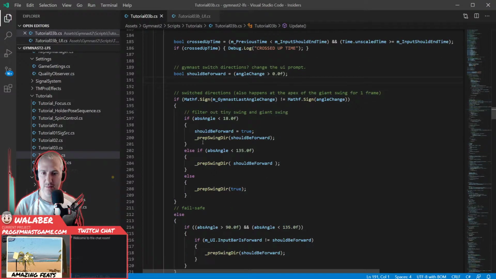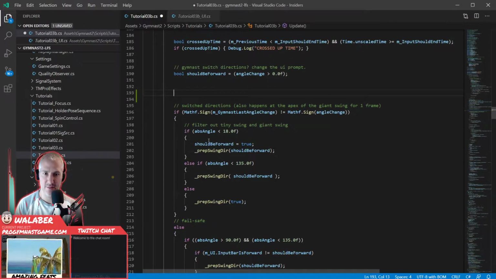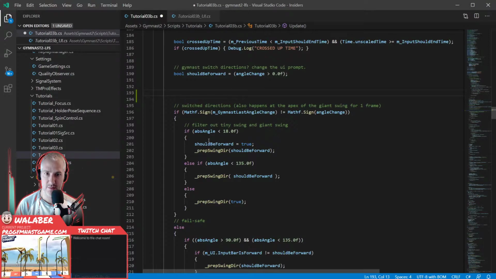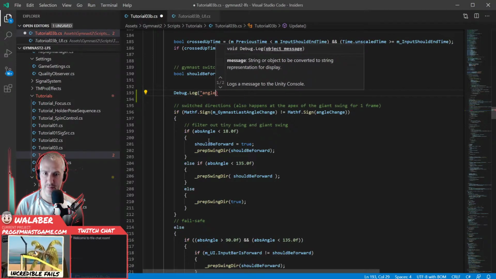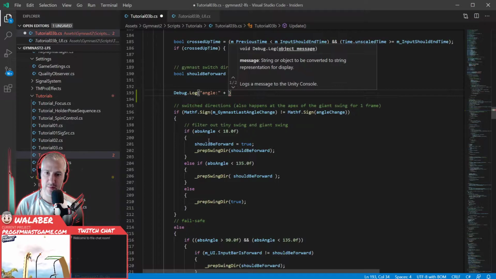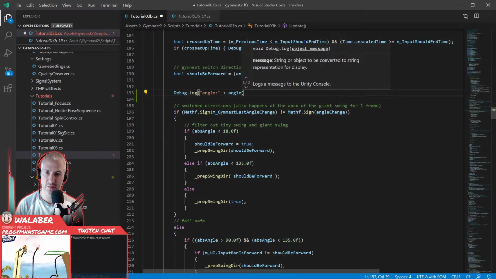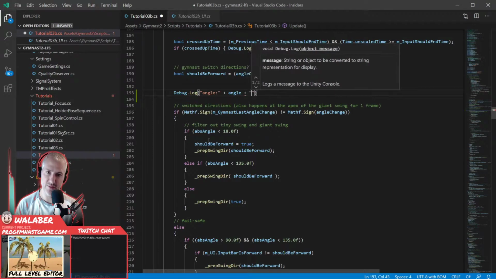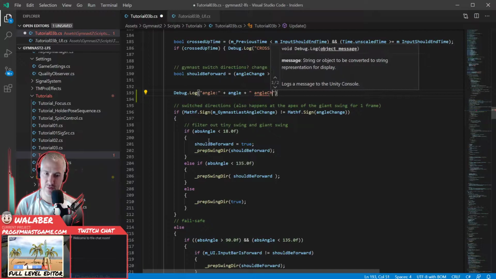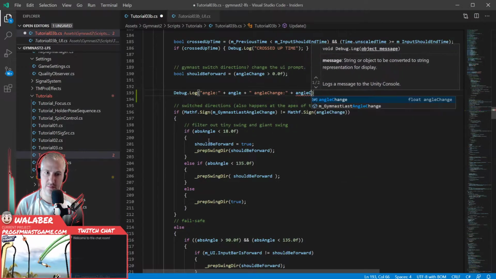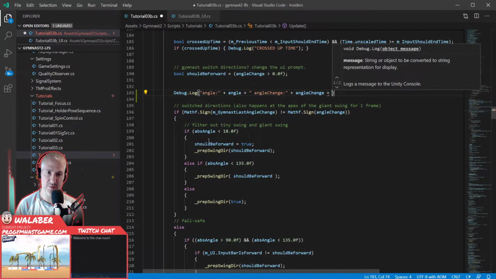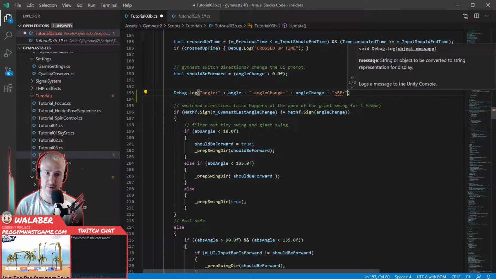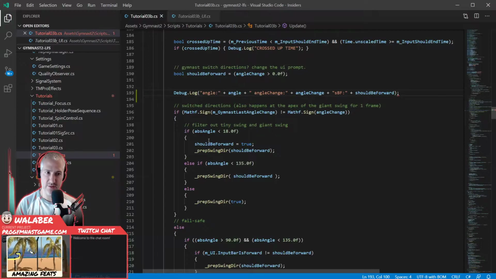I feel like right here I want to print out some information and figure out what's actually happening here. So let's print out the angle, which is just angle. Absolute value, that's pretty easy, so we don't need to worry about that. And let's do angle change. And then should be forward is pretty simple, but let's print that out. Okay, let's have a look at these values first of all.